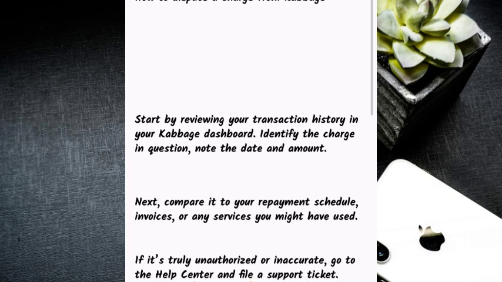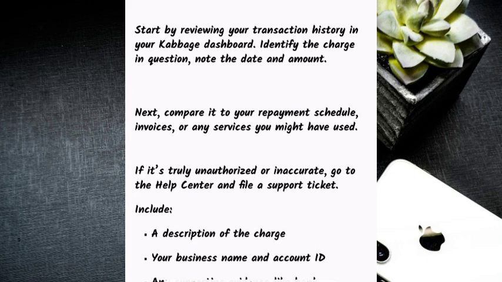Now you want to start by reviewing your transaction history in your Kabbage dashboard and identify the charge in question. Note the dates and the amount. And next you're going to compare it to your repayment schedule, invoices, and any services that you might have used. And if it's truly unauthorized or inaccurate, you want to go to the help center and file a support ticket.